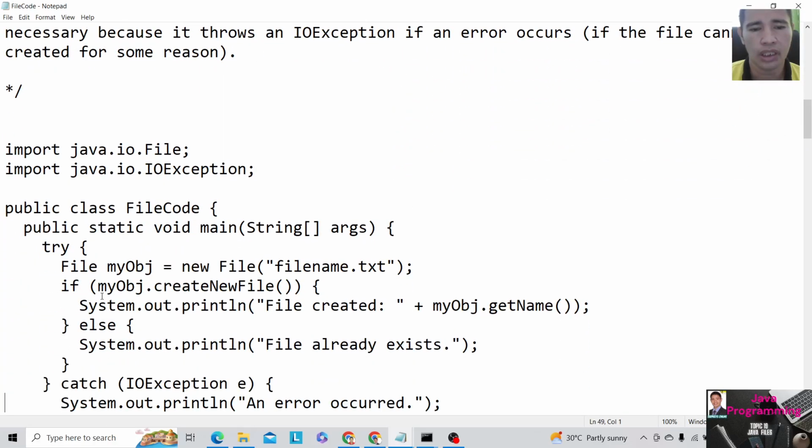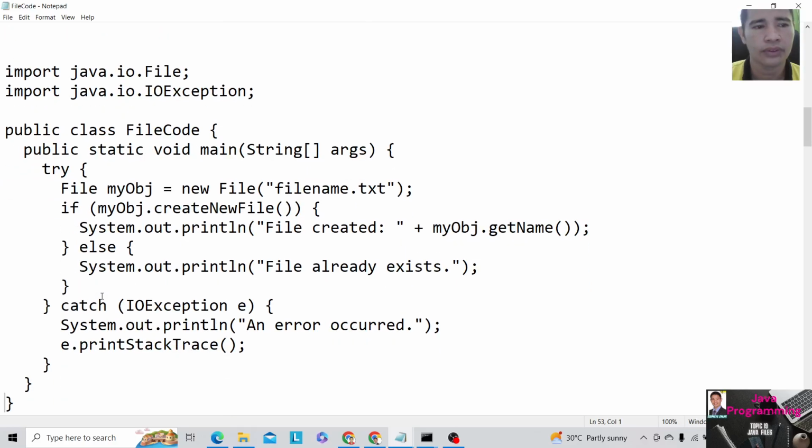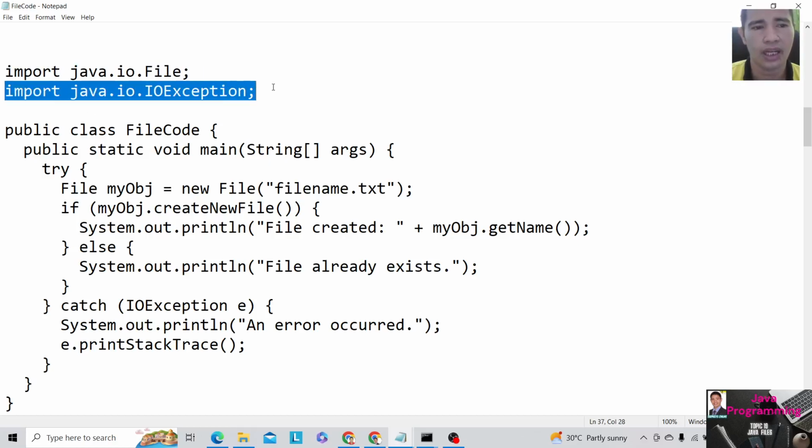For creating a file, you have there the import java.io.File. This is very important that you include this one. If you will not include this one, it will not run. It would produce an error. Then also you need to import the java.io.IOException. Take note on this one, this should be in capital and this one is in lowercase.